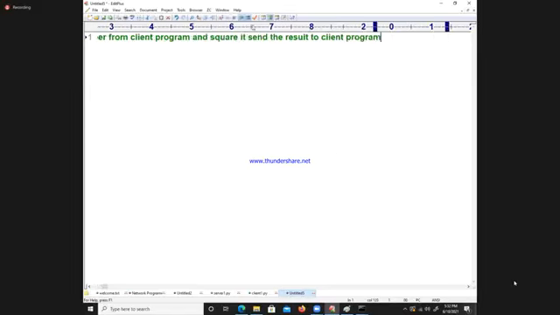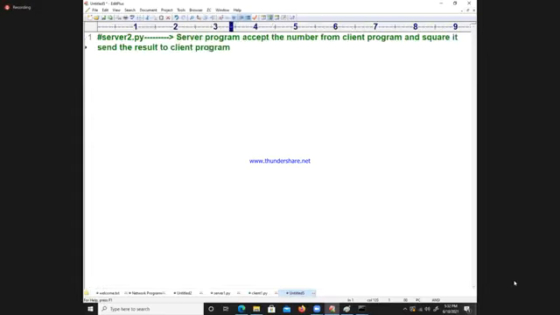What is the server side program doing? The server side program accepts the number from the client side program, squares it, and sends the result to the client program. This is the job of the server side program. Those who understand, please interact with me. So, final example, socket.